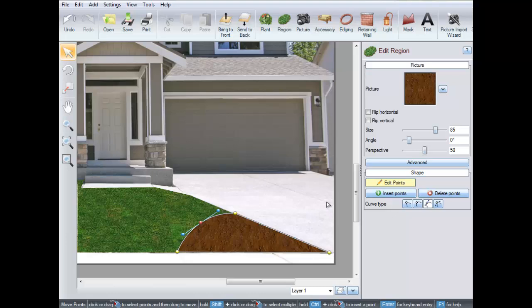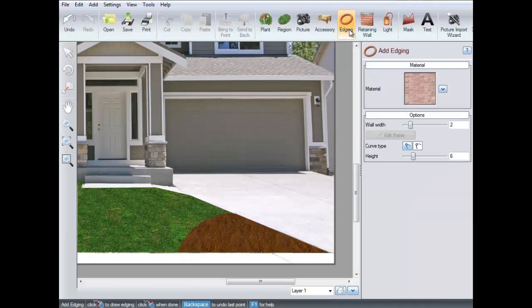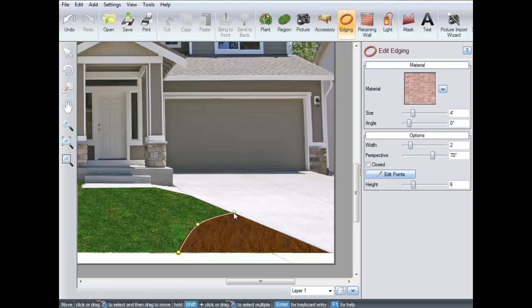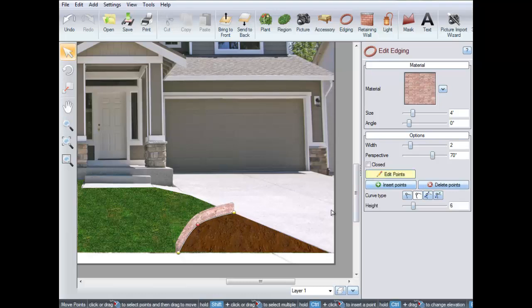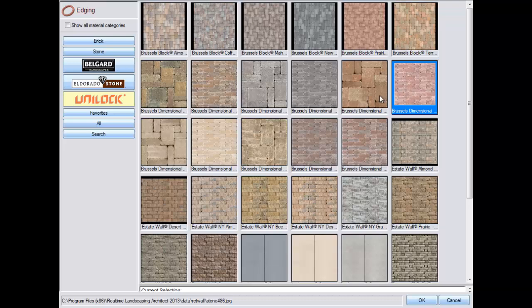To add edging, click Edging. Left-click to place points, right-click to place the last point. Click Edit Points and select Bezier to match the curve to your flower bed. Left-click and drag to select all of your points. Use this option to change the height of your edging. Click this image to change your material. Make your selection, and then click OK.